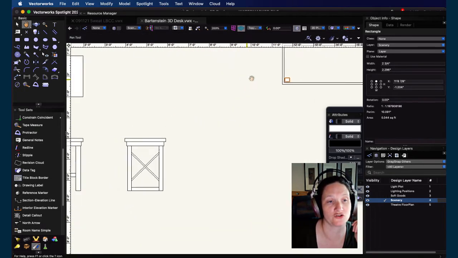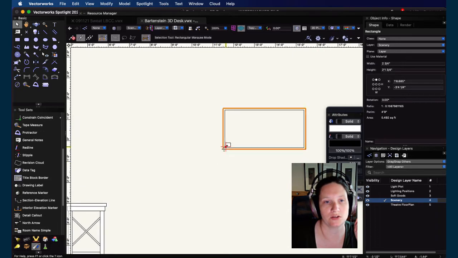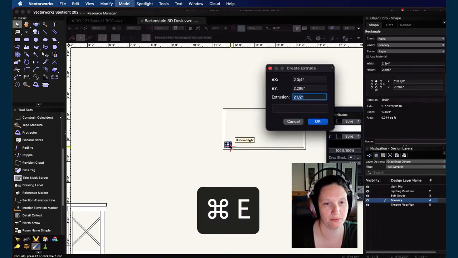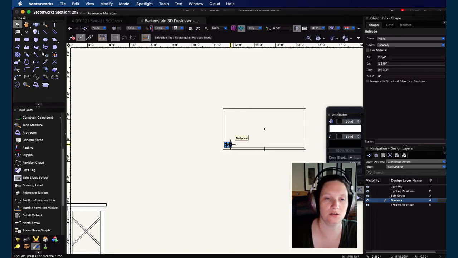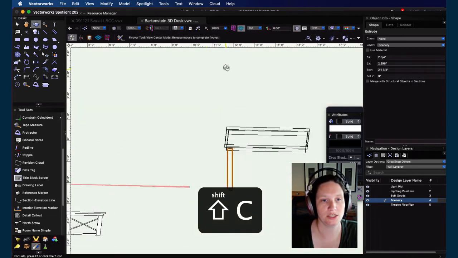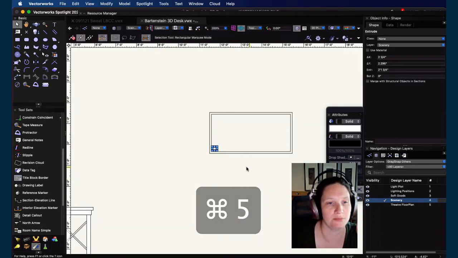Then I will extrude, and this guy is going to be 2 foot 1 3/4 tall. So Command E, 2 foot 1 3/4 inches tall. Okay, let's just see if that looks right. Yep, looks great. Back to top plan view.